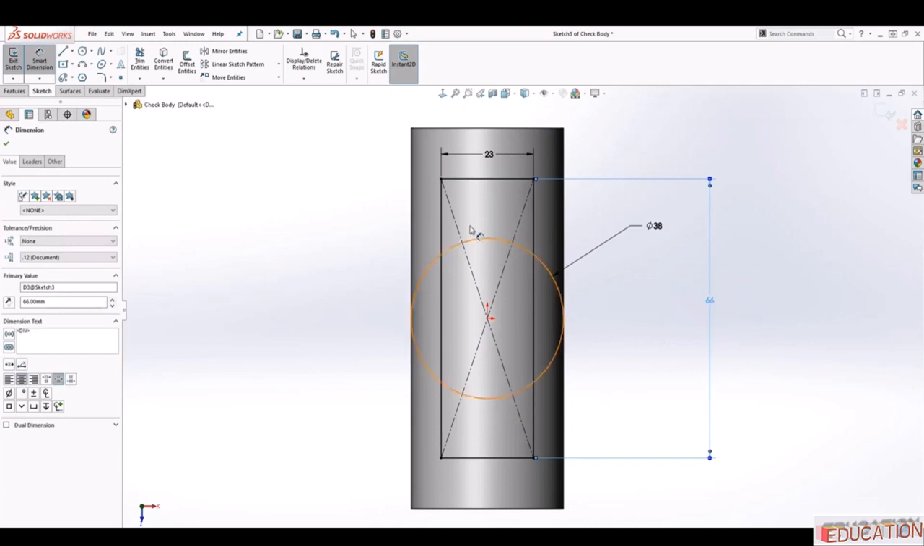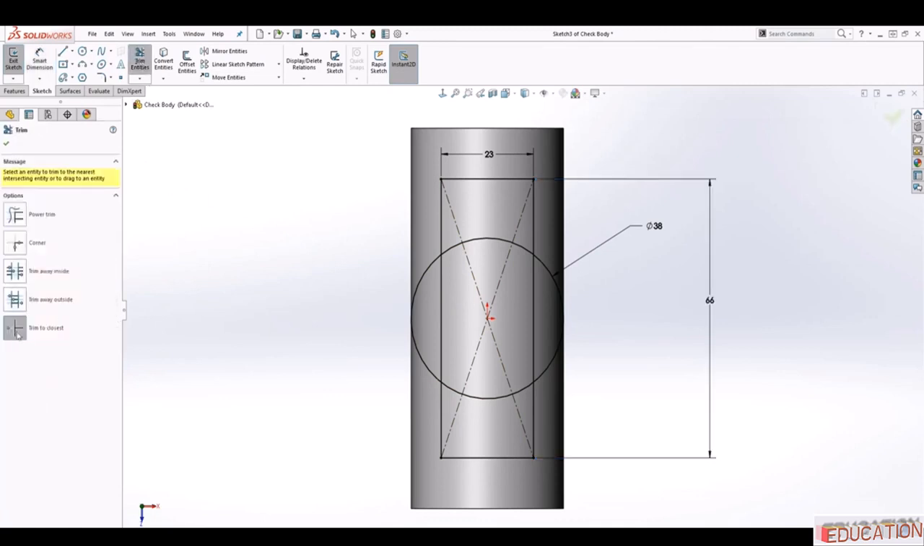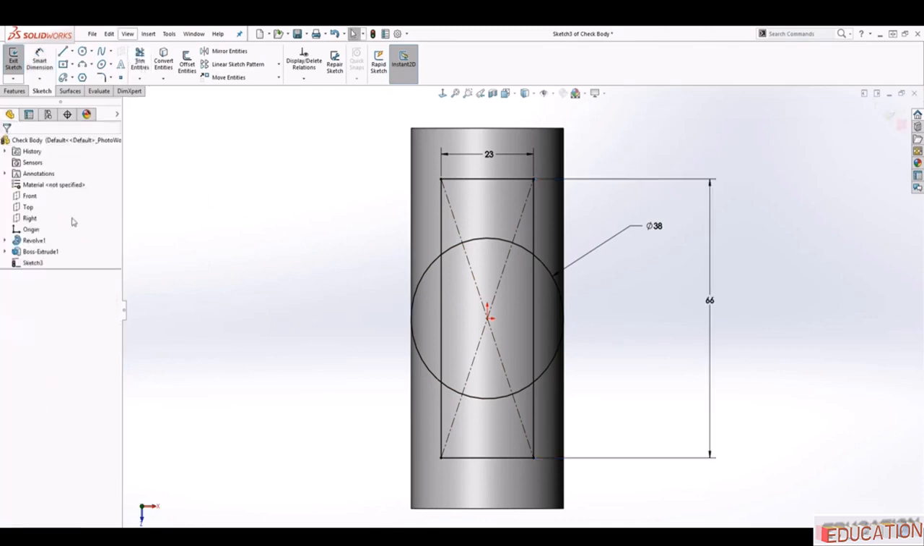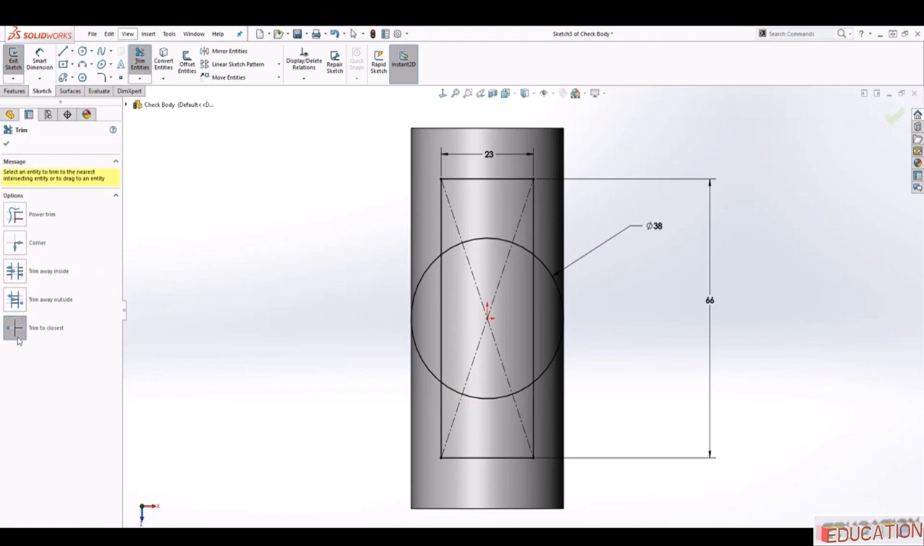The next thing you want to do is trim this off. We're going to go to our trim tool, and I'm using the closest trim option. I want to trim this off, I want to trim that, I want to trim this, and I want to trim that. So you have something like that.